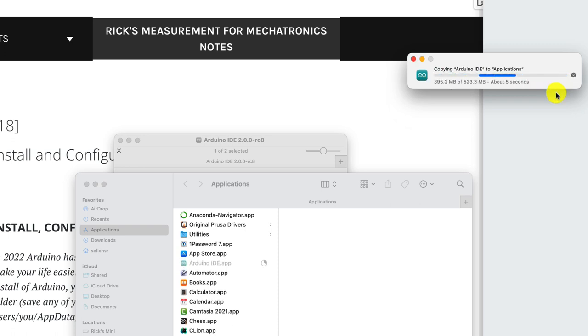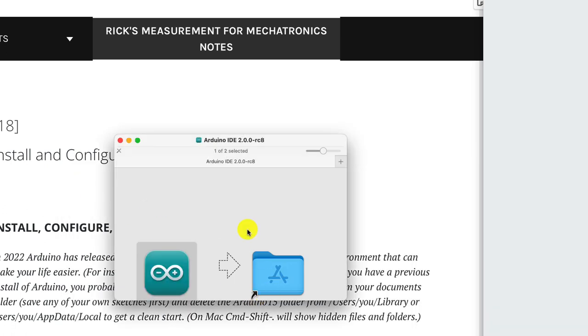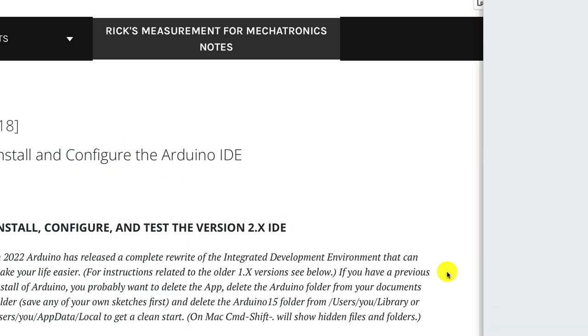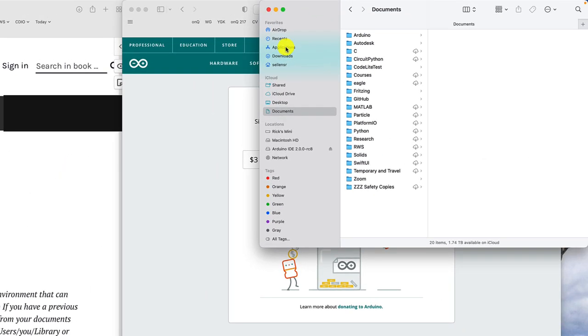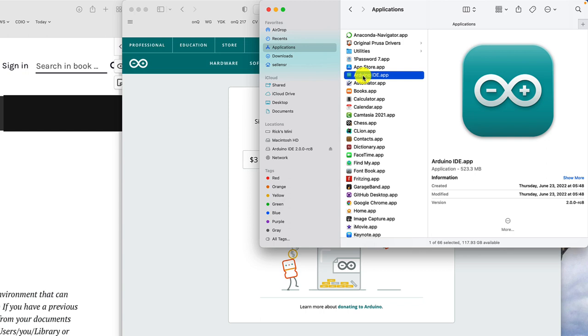Now, if you have some old installations of Arduino on your machine, you should probably delete all of the old installations, particularly the ones that may have been an earlier version. So I've now moved that into my Applications folder, and it should be ready to go. If I look under Applications, there it is, the Arduino IDE, and I can start it.